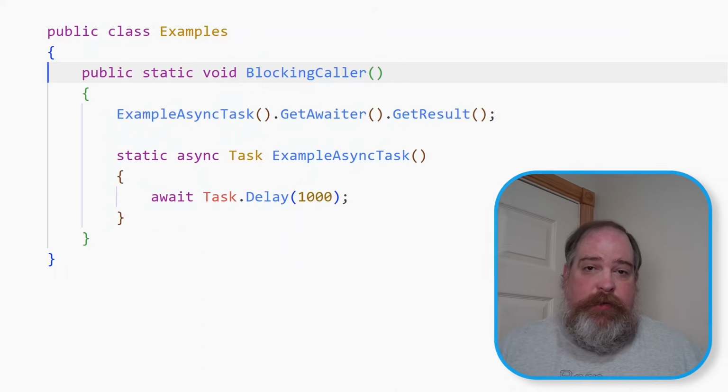Today we're starting a new series on asynchronous gotchas, and this is async gotcha number 1, blocking on asynchronous code. Let's take a look at the code.